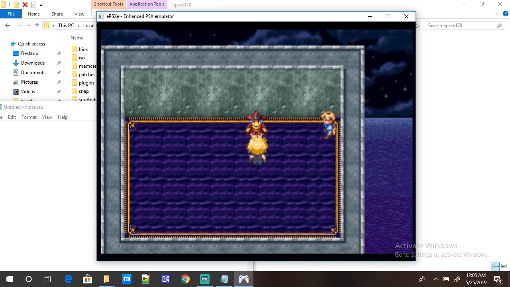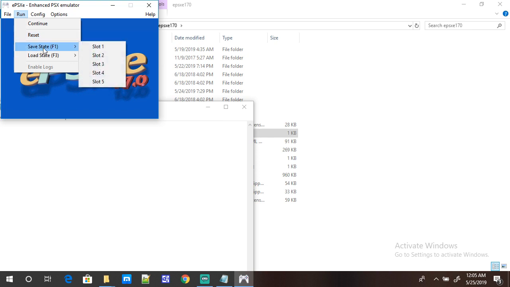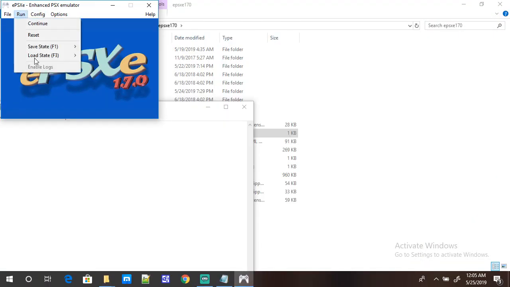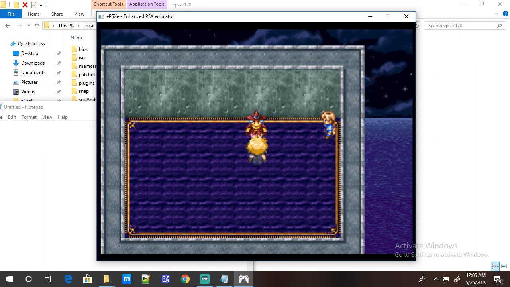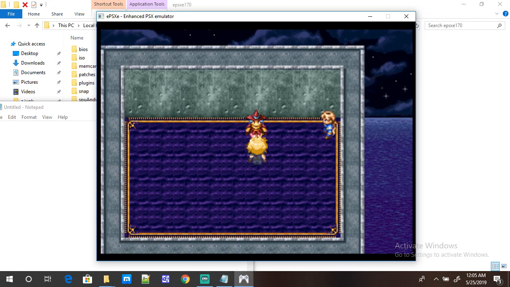this emulator has save states. So you can press escape and see here it says run. You can save a state. So I'm gonna save it to slot 1. And once you do that, you can load it: escape, run, and load slot 1. And it loads again. Or you can press F1 to save and F3 to load. It's quick.